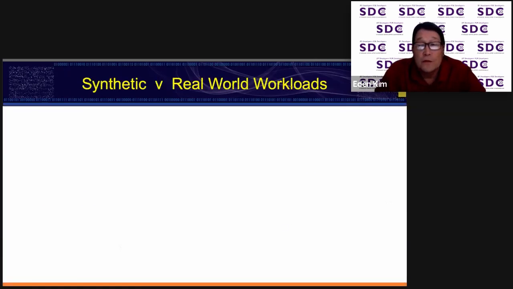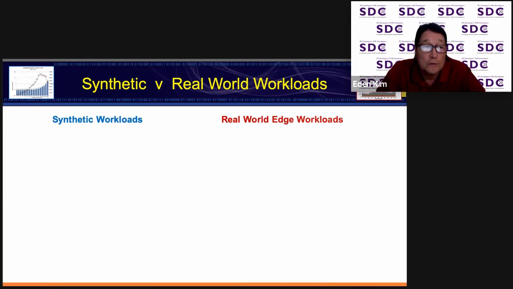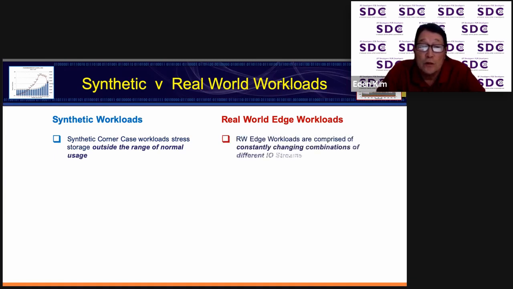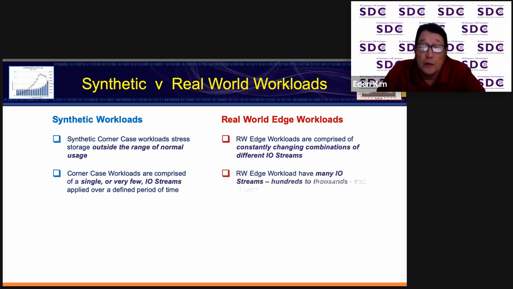So what's the difference between a synthetic and a real-world workload? Well, synthetic workloads are typically corner case workloads that stress storage outside the range of normal usage, whereas real-world edge workloads are a constantly changing combination of different IO streams and queue depths. Synthetic workloads tend to be a fixed or single, very few IO stream workload applied over a defined period of time. Real-world edge workloads may have many IO streams, hundreds to thousands, that change over the course of the workload.